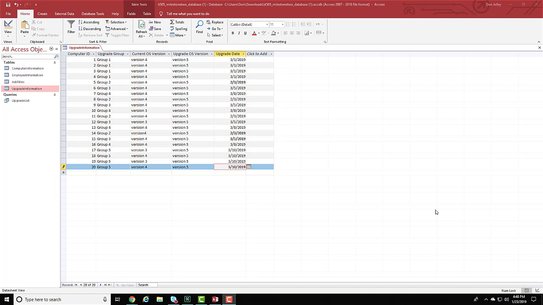Now, once you've entered all the dates, this is step 4. In the appropriate column in the table upgrade information, save your data. Yeah, save it. We don't want to do that again. So go up and click the floppy disk. Now we can close the table.